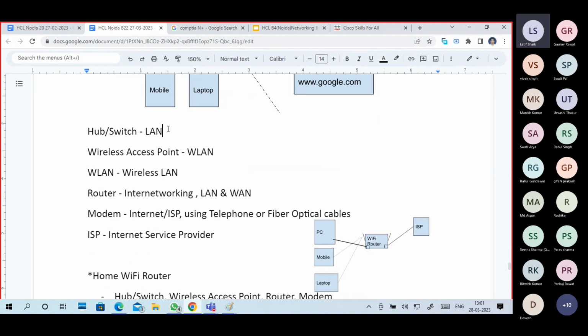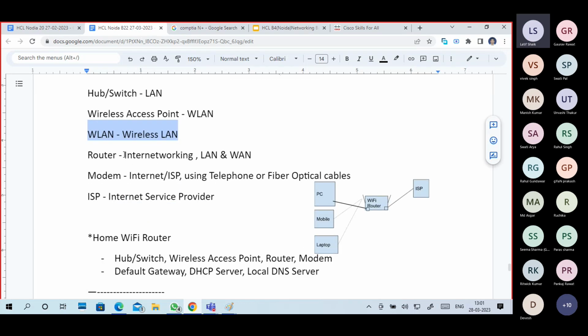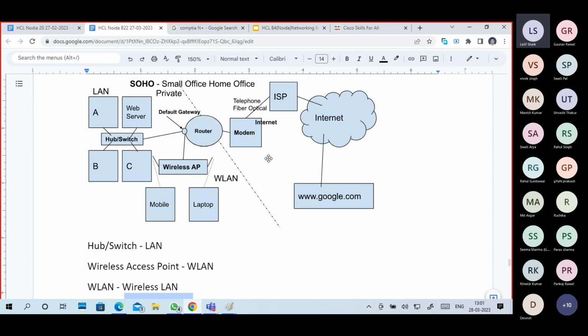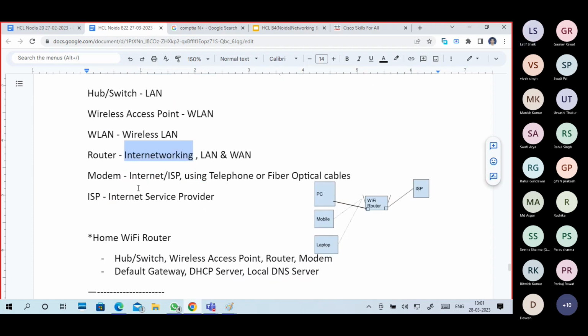Hubs and switches are used to create a LAN. Wireless access points, or wireless APs, are used to create a WLAN, which means wireless LAN. Routers are internetworking devices, which we use for LAN side and WAN side connectivity in a LAN and WAN network.